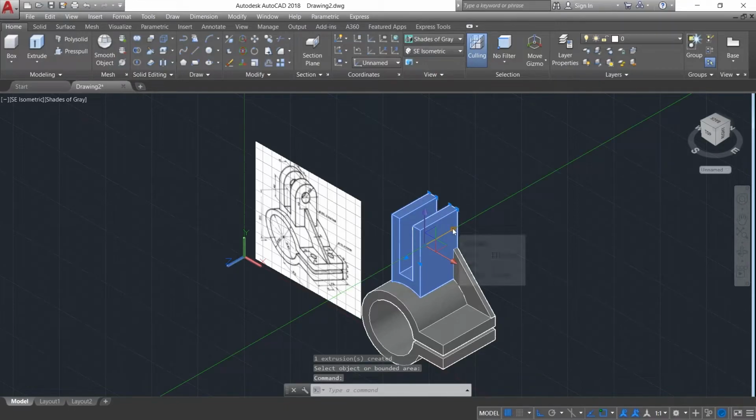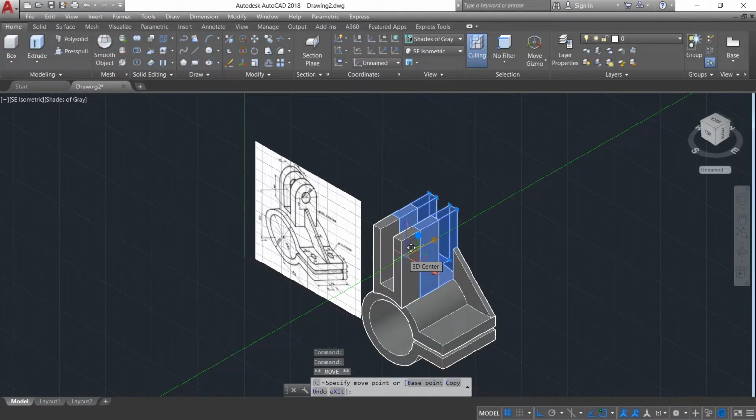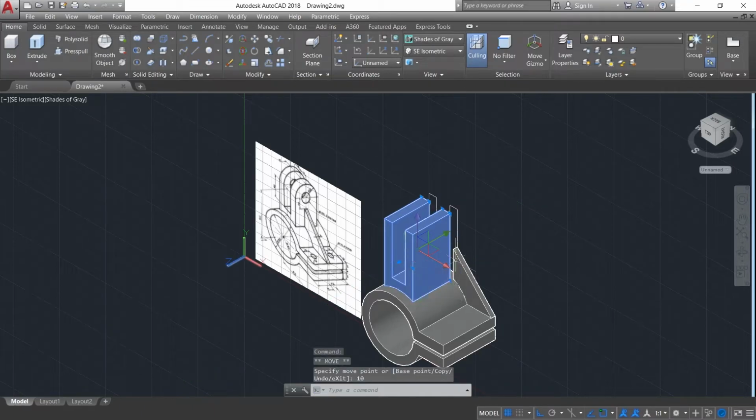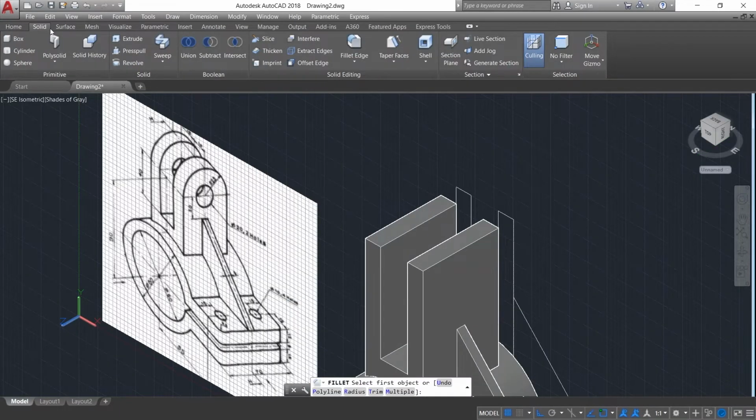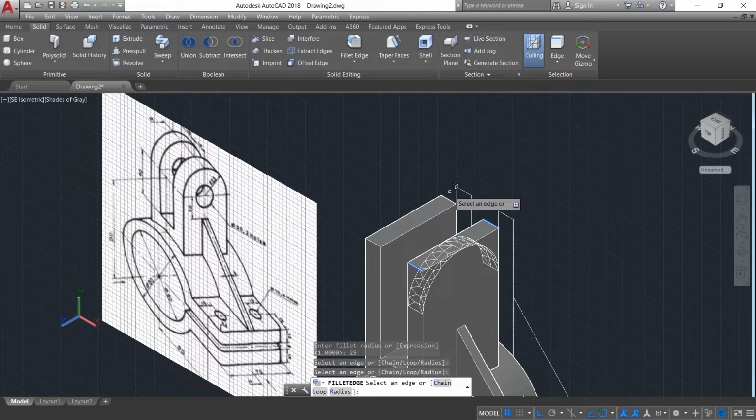Now, clicking on this object and moving it to a distance of 10 mm. Moving this triangular section to 32.5 mm. So, to give the fillet command, click on the solid fillet edge and specify the radius as 25 mm. Enter. Now clicking on the edge, we need to give the fillet on. Now make sure that you press double enter after doing this.